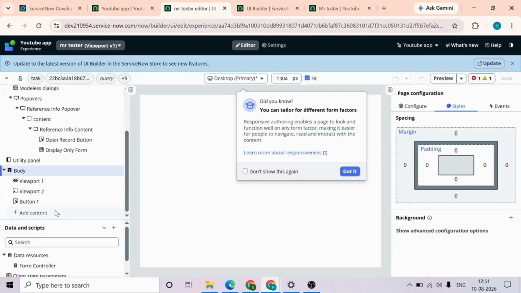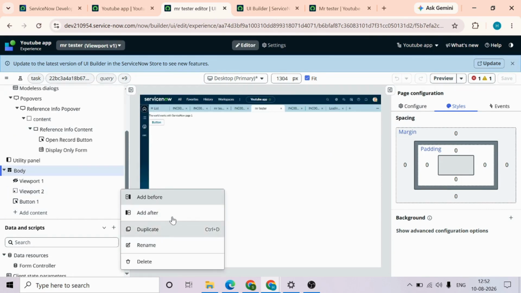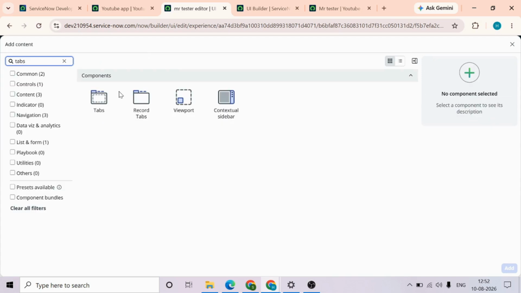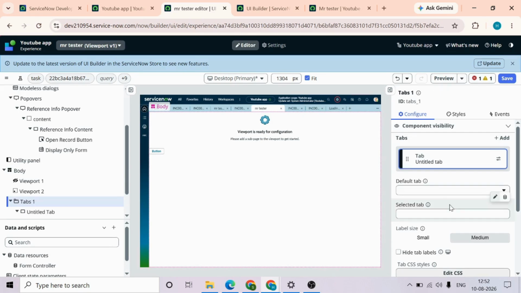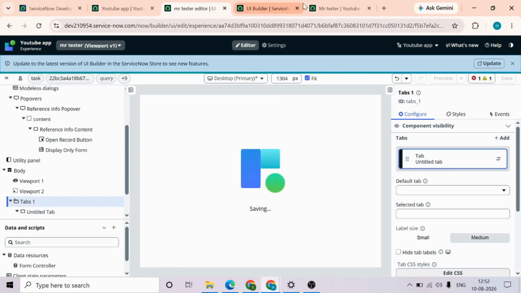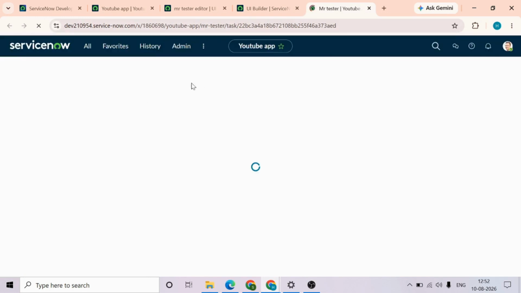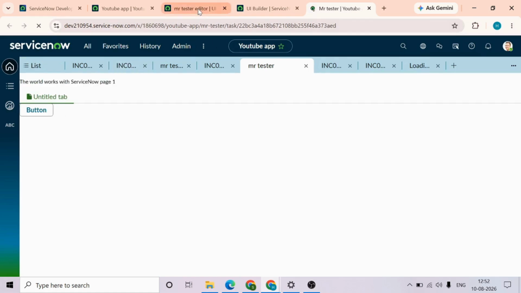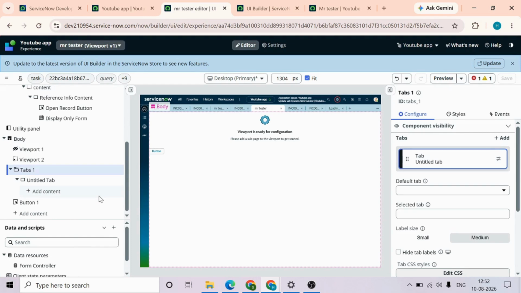Okay, now let's move to the tabs. Let's add a tab here. Let's type tabs. Once it is added, in the configuration you can see by default a tab is added. If I just save it and show you, a tab is added here with the untitled name. But you have a sub page or a page collection which you want to show as tabs here.